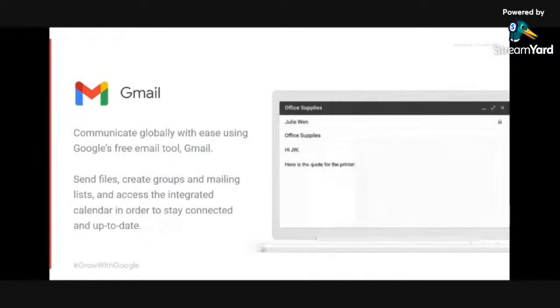Communicate globally with ease using Google's free email tool, Gmail. You can send files as attachments, create groups and mailing lists. You can access the integrated calendar in order to stay connected and up to date. You can use the calendar for both personal and team use.